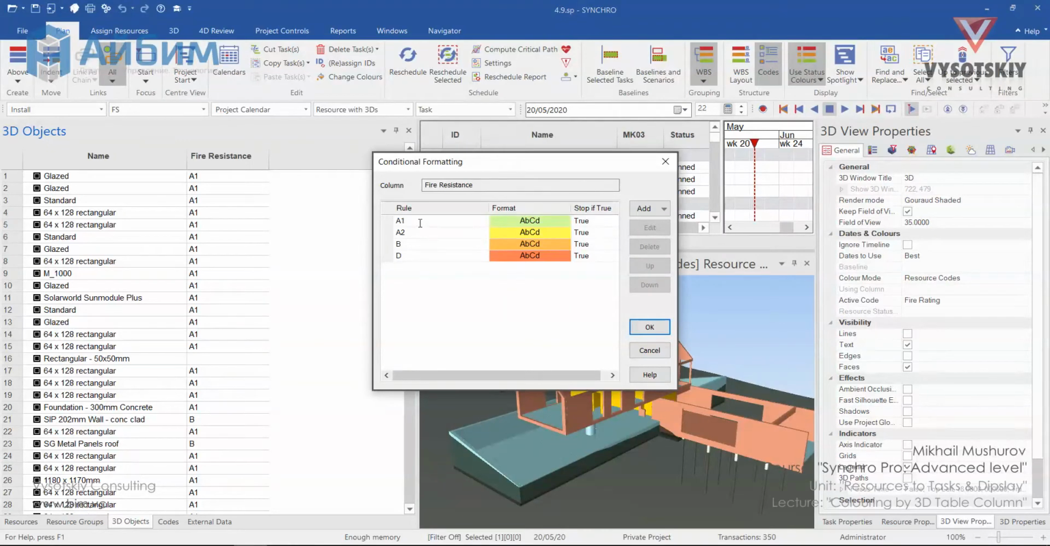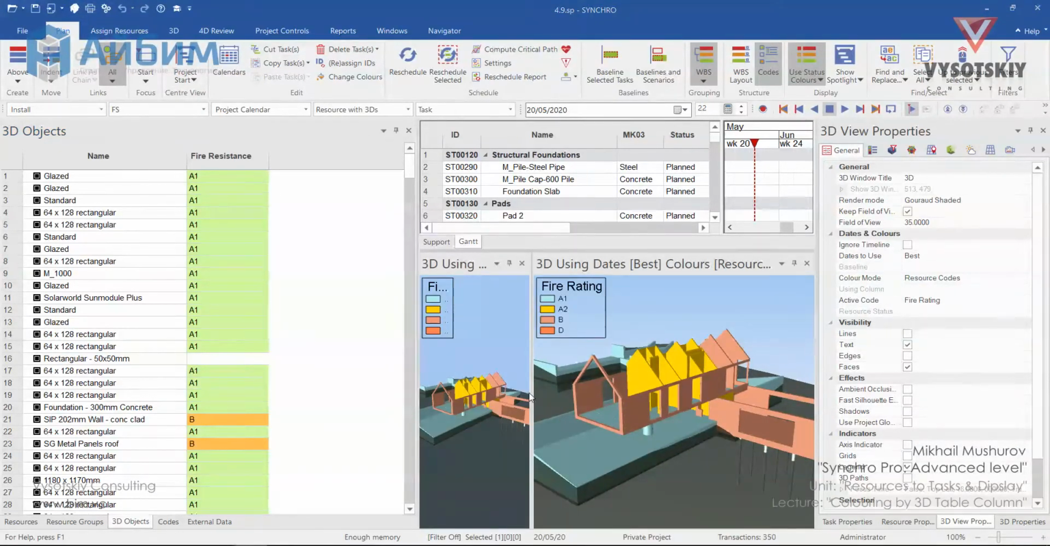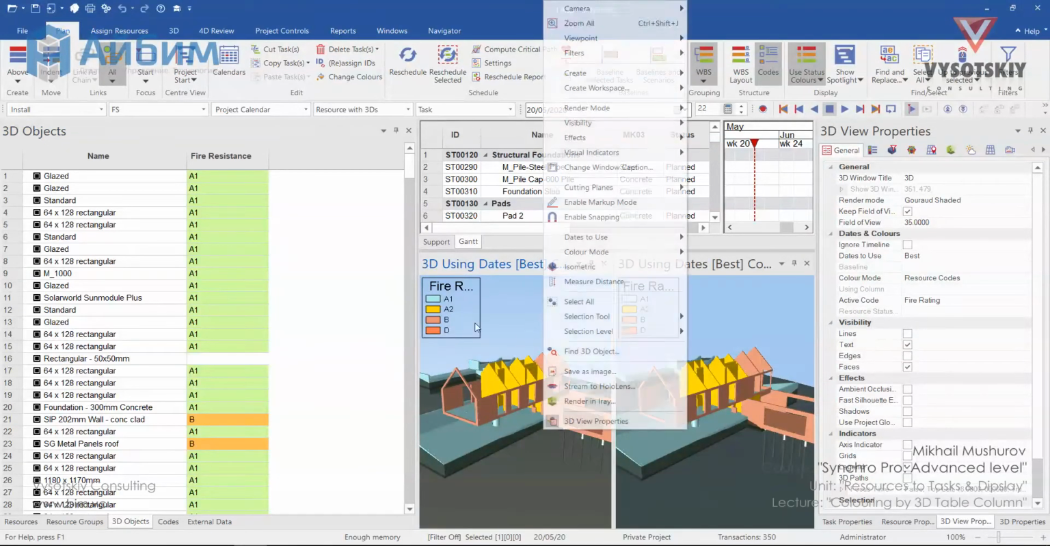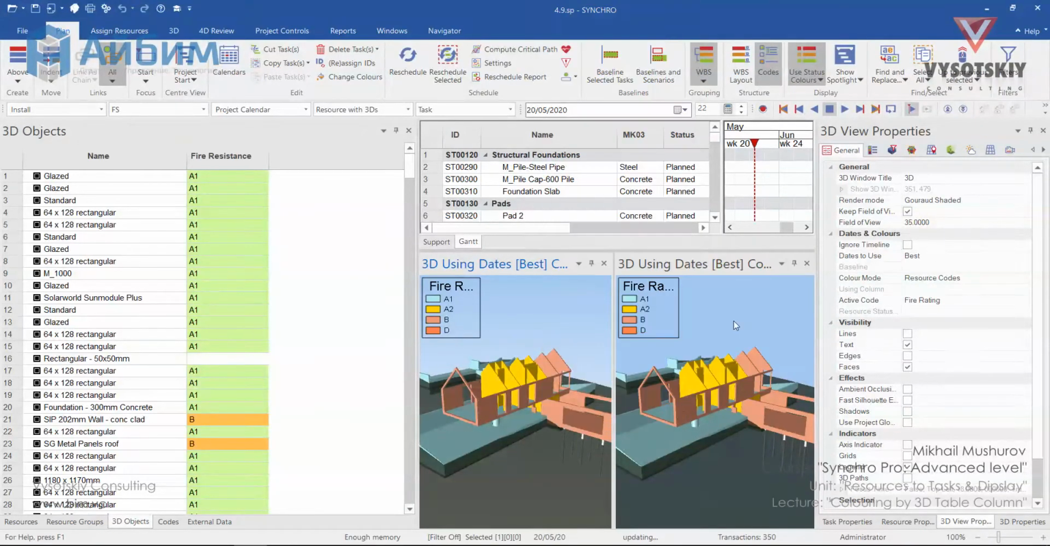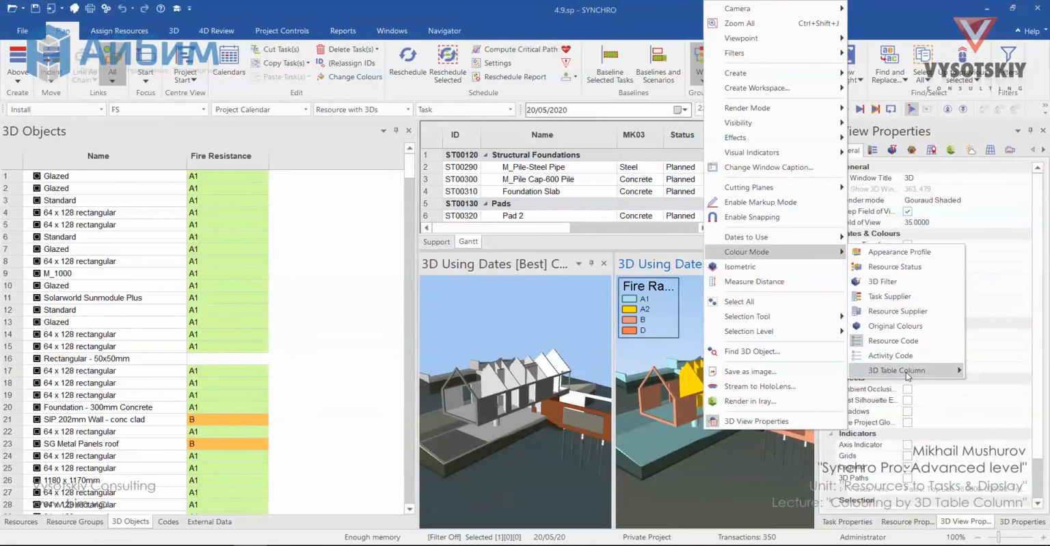Unfortunately, these values will not be displayed on the legend. But as soon as we press on OK, we notice that the fire resistance column has been colored accordingly. Now we can create another 3D view. And let us use original colors for the left one. And for the right one, let's go to the 3D table column and select fire resistance.